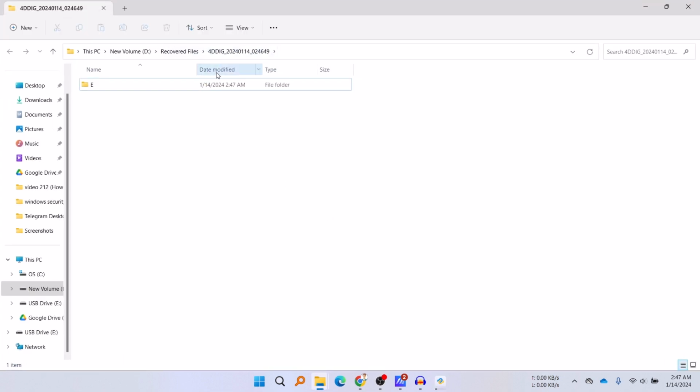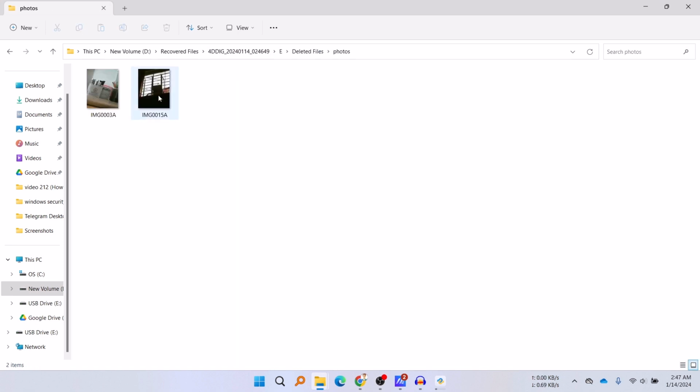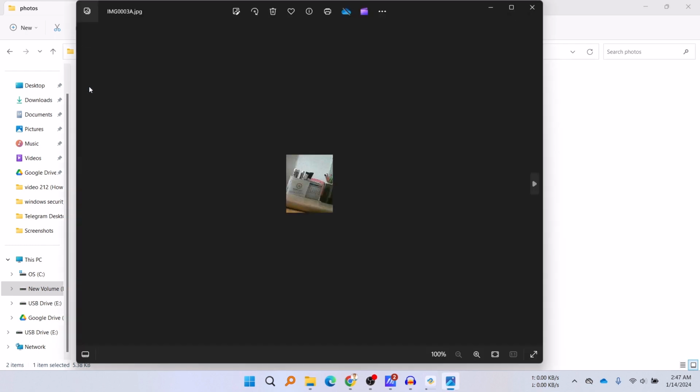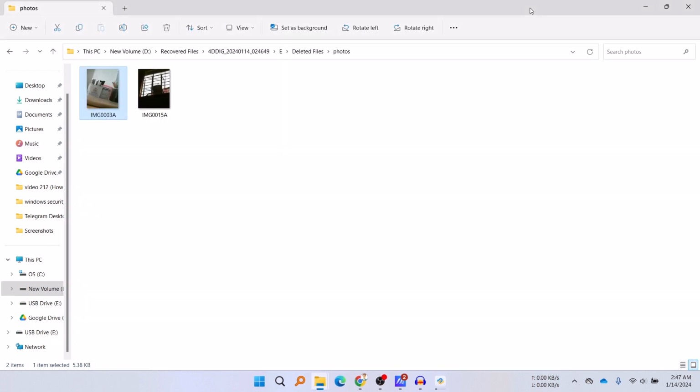Here you can see they have already created a folder, deleted files, photos, and these are the two photos that we have recovered. The photo resolution was originally low. This is why you can see the quality is low, because I took this photo with a VGA camera. So you can guess the quality, obviously. But they have actually recovered it with all of the original data and everything.